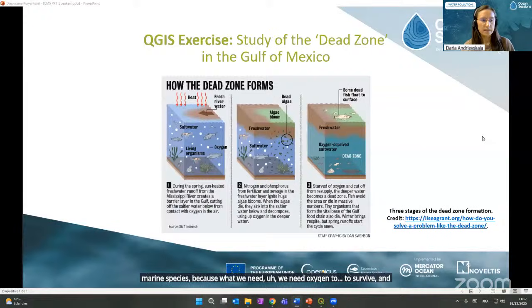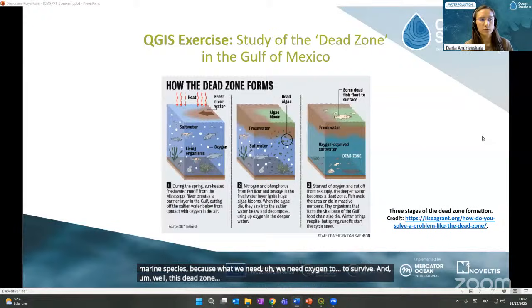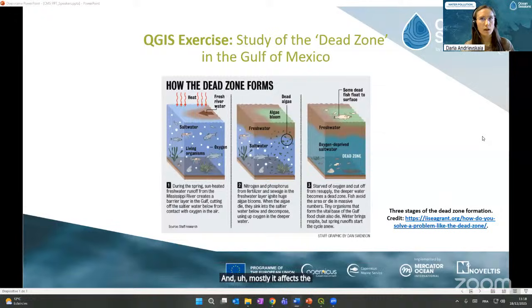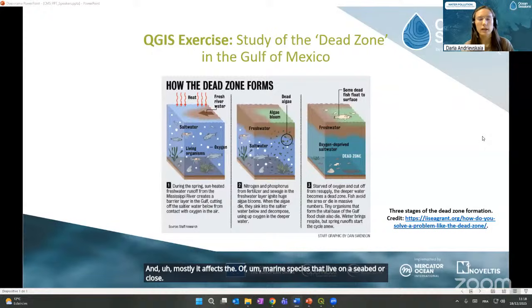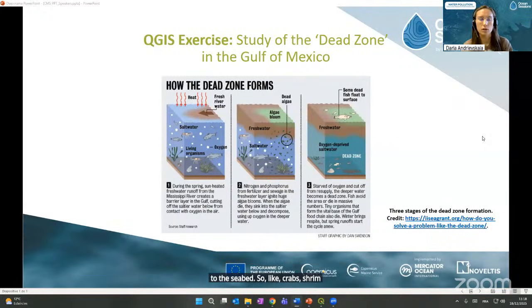When this dead zone occurs, fish and other marine species usually migrate. If they aren't fast enough, they die. Mostly it affects the marine species that live on the seabed or close to the seabed, like crabs, shrimps, and all those small things. They usually don't have time nor ability to escape this dead zone, and they just die. So that's a very big problem that hits this particular zone for the marine habitat and also for the fisheries.